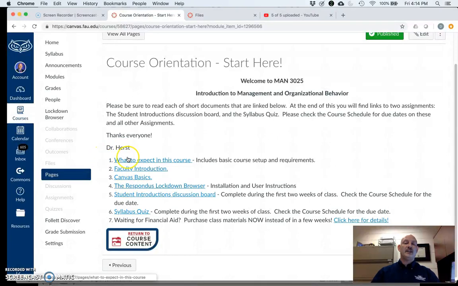After you've gone through and checked out these 4 pages, go ahead and take a look at your Student Introductions discussion board. This is where you will introduce yourself to the class. You'll talk a little bit about yourself, why you're taking the class, what you hope to get from it, and what year you are in here at FAU. Are you a freshman, sophomore, junior, or a senior?